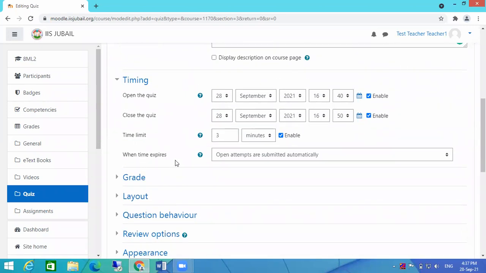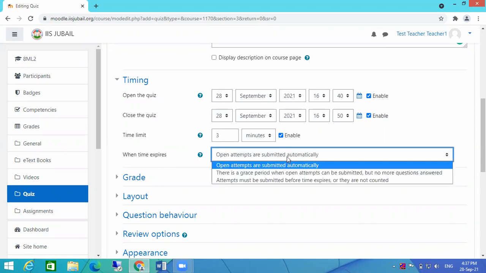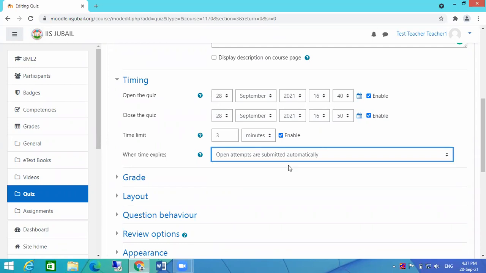And when time expires, the open attempt will be automatically submitted. This option is mandatory. By default, this will be always selected, so leave it that way. Otherwise also you have 3 options. You can just go through these options. This is the best option. If the students forgot to submit, after the time, it is going to submit automatically.